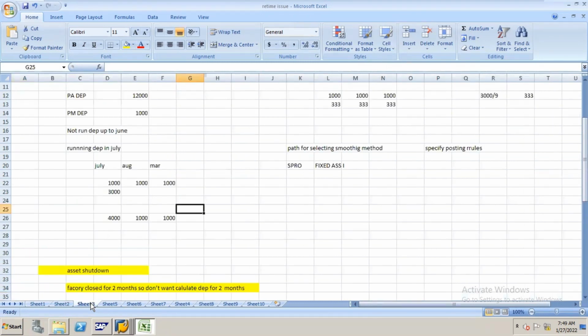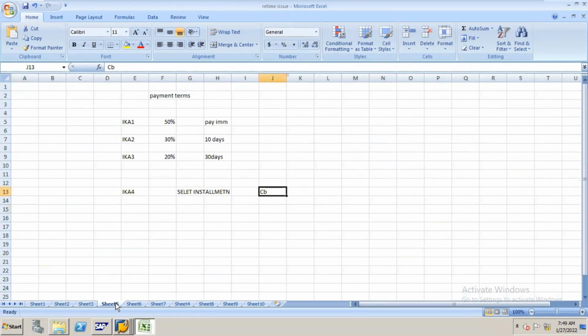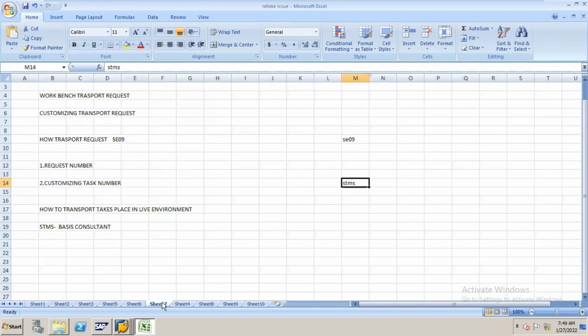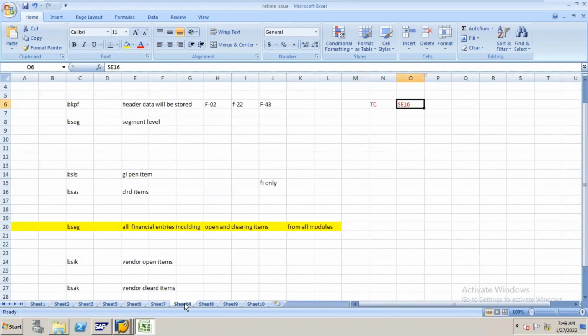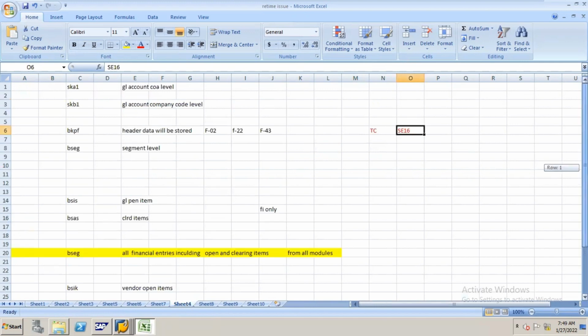Tables. We should come to know about the tables. Whatever data we are entering in the front end, whether from the SPRO screen or the end user screen, where is the data stored? In the database, in the form of tables.